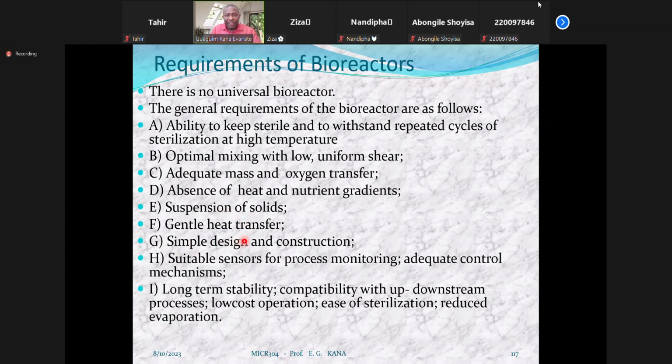Yeah, gentle heat transfer, that is well understood. That is, the temperature must not be higher in some locations. It has to move, it doesn't have to be too high, right? It has to be an acceptable temperature to prevent cells from dying.